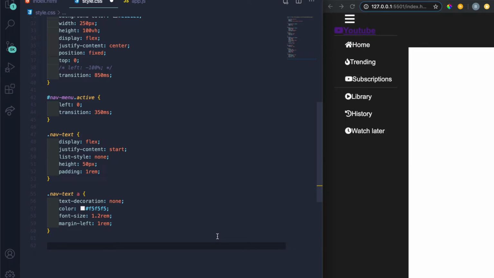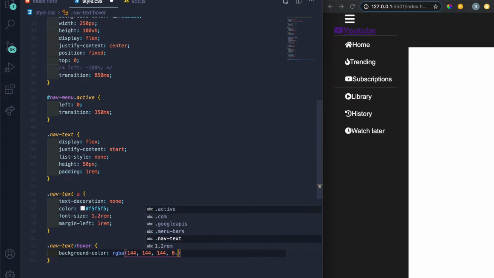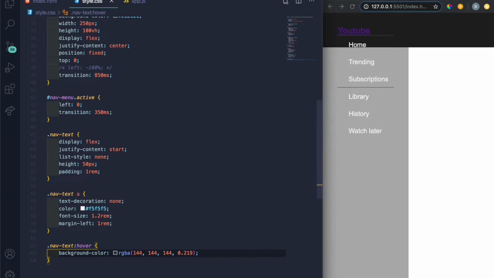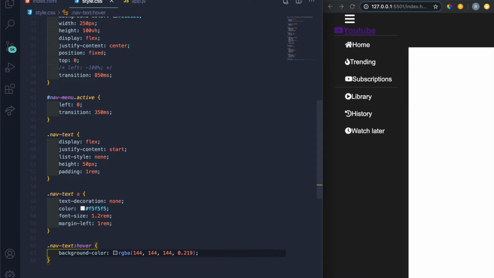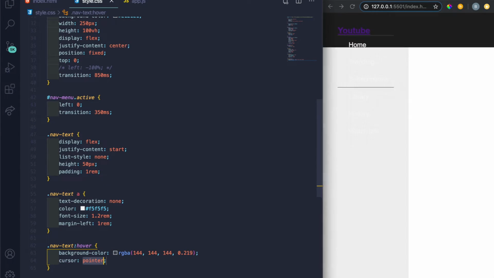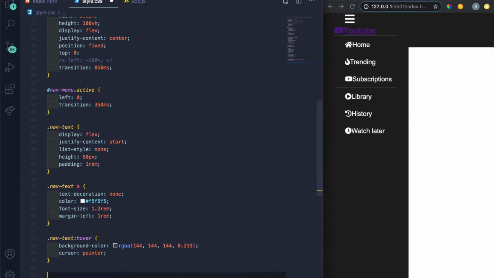And then let's target the .nav-text:hover. So when we hover over it, let's just say background-color. And I'm gonna say RGBA of 144, 144, 144, 0.219. Save it. And you can't really see anything yet, but let me add the cursor, pointer. And then now watch what happens when I hover over this. We got this going on right here. Now you can see there's like the margin on the side. We're gonna add some more code to basically fix that.